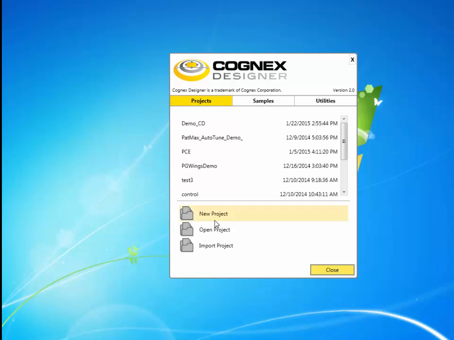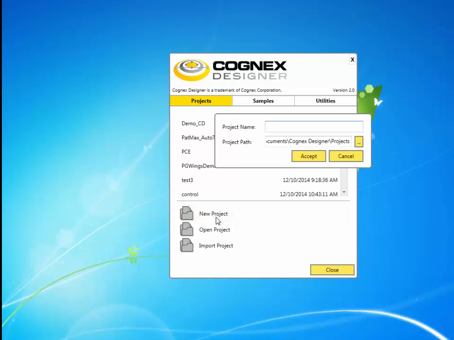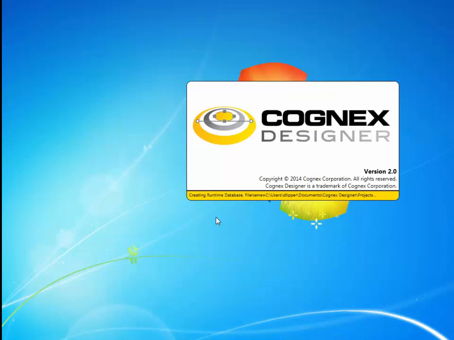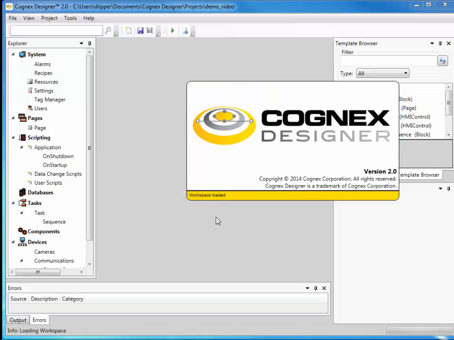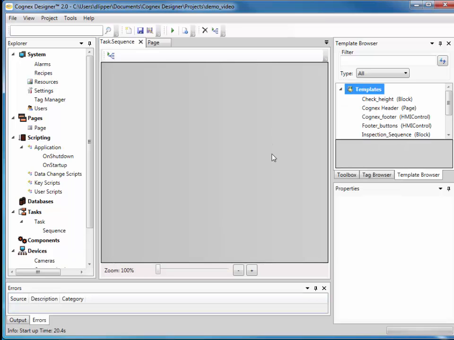Okay, let's go. Let's choose a new project. We call it Demo Video. Cognex Designer is launching, and you end up in the Cognex Designer development environment.